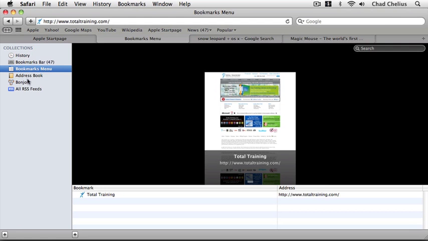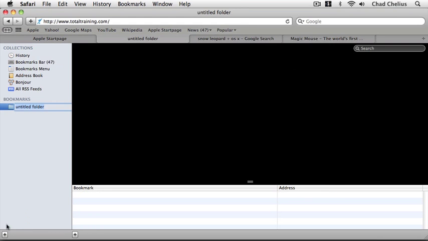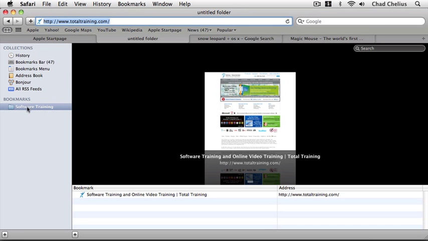But I'm not limited to this. At the bottom of the collections strip here, I can click the plus sign to add a new bookmark collection. So I'm going to give this folder the name Software Training. Now to add bookmarks to this folder, I'm simply going to come up here, and you can see my Total Training website is still being displayed in the address bar, and I'm just going to click on the icon and drag it down here right on top of the Software Training folder. And so now that has been added into the Software Training folder.